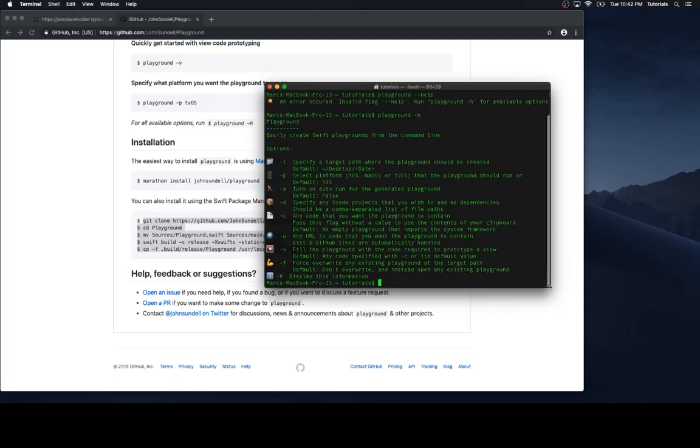You can see all of the different options you get here with Playground, where you can specify a target path where the playground should be created, select a platform, whether it's iOS, macOS, however you want to run it, and turn on auto run for the playground. Copy code is another one that I tend to like to do. If there's some code I find online and I just want to dump that code in a playground, you can copy it into your clipboard and just use the -c flag when you run Playground, and it will copy that code into the playground for you.